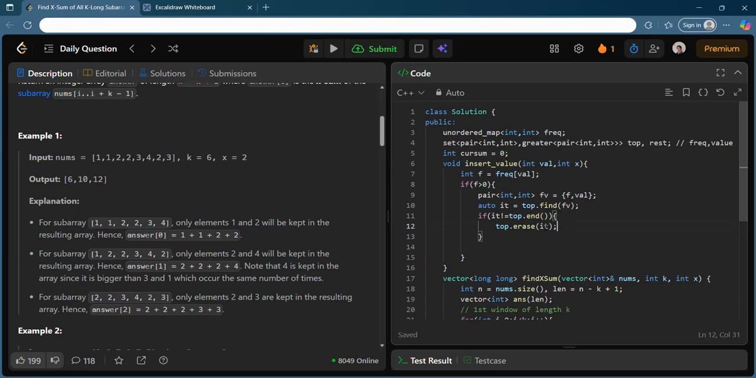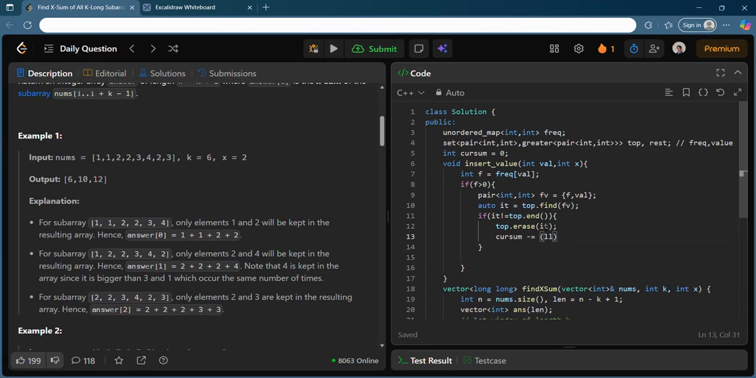And since we are erasing this, our current sum will change. If you are getting confused, just stay with me, you will easily get it. Our current value, since we are removing this whole thing, frequency multiplied by value will be the sum of all those values, right? So if let's say 3 occurs 5 times, you need to multiply 3 into 5 to remove all those 3's.